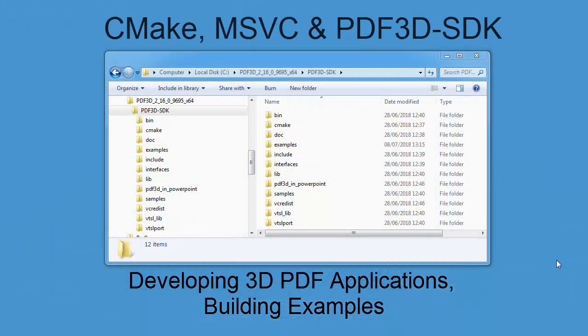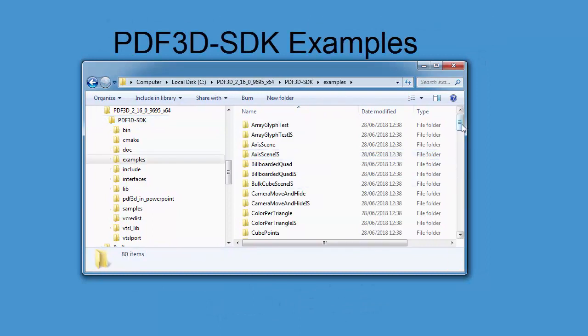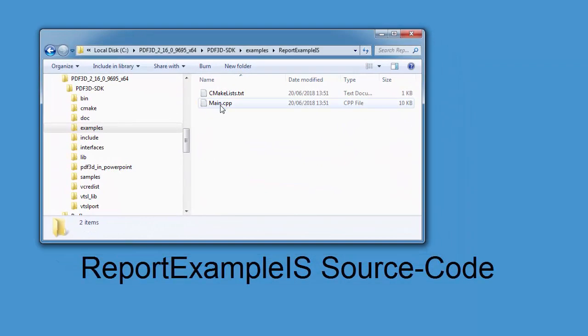In this video, we'll introduce how to use CMake Visual Studio to build examples with PDF3D SDK. First, once the SDK is installed, you'll see an examples folder, and we'll pick a suitable example for illustration here, such as Report Example IS. Here you can see the main program and the CMake setup file.